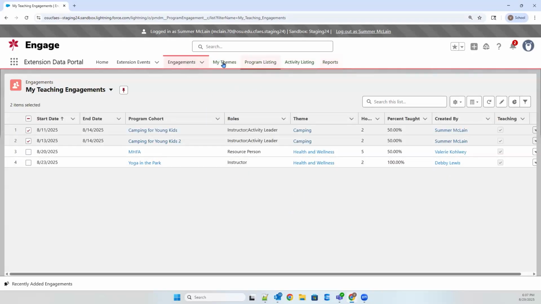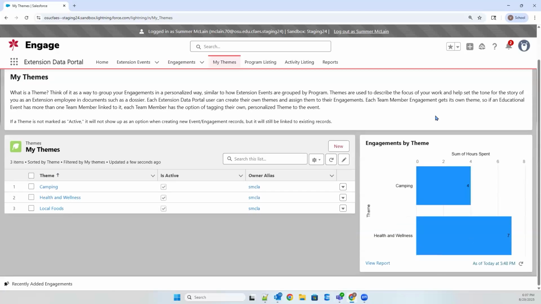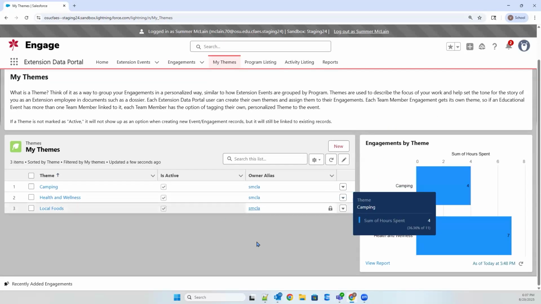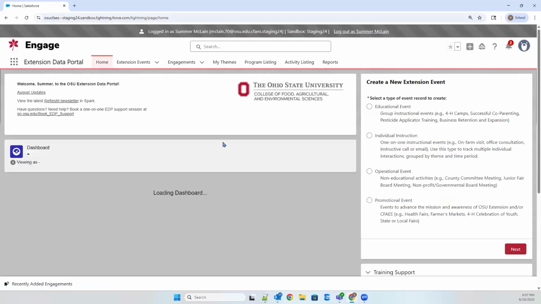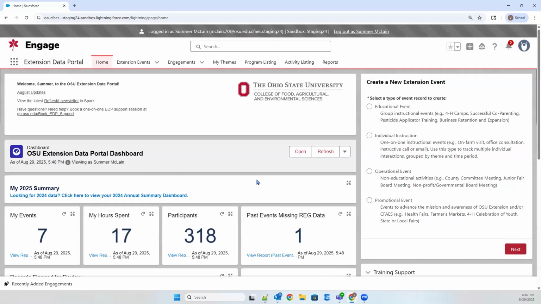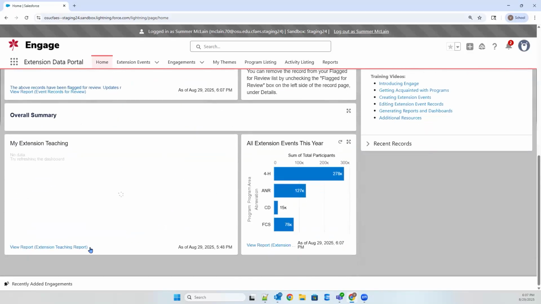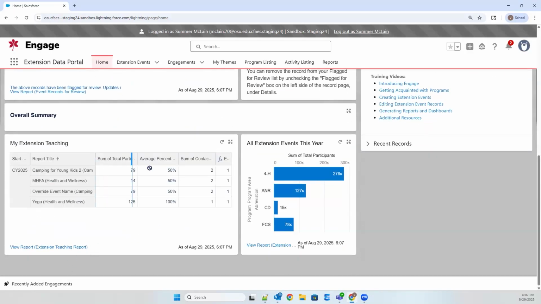If I navigate back to my Themes page, I can see this Engagements by Theme report now has my hours spent by my 2 themes that I've created. Let's take a look at what that looks like on your reports. On the Home Page tab, I can refresh my OSU Extension Data Portal dashboard. Scroll down to the bottom to see my extension teaching, and you'll see it now has the name of the event and the themes I applied. And in the case of the Yoga in the Park, it's showing my personalized event name on my teaching report.